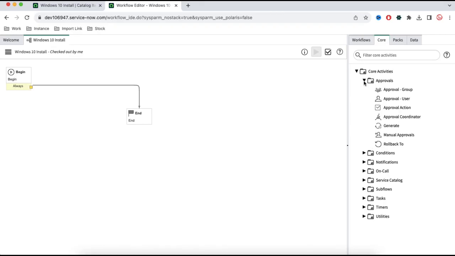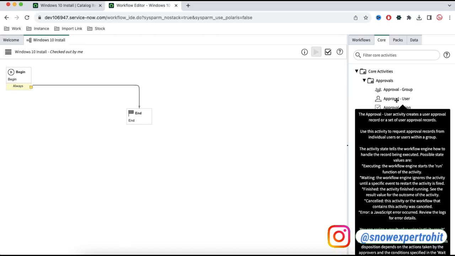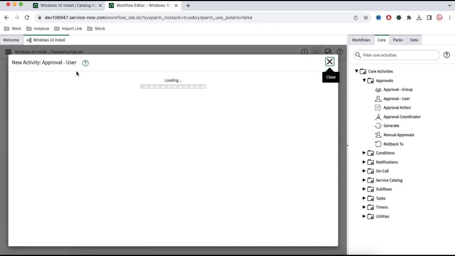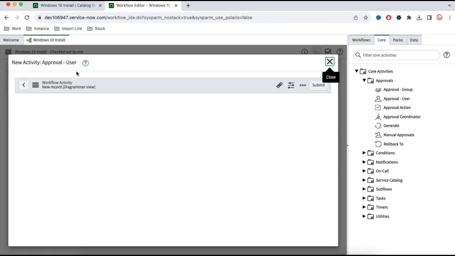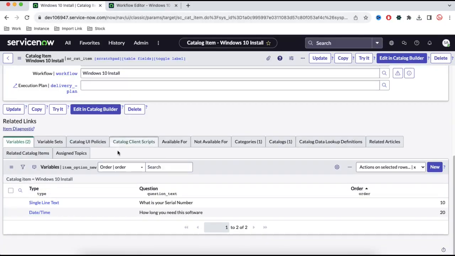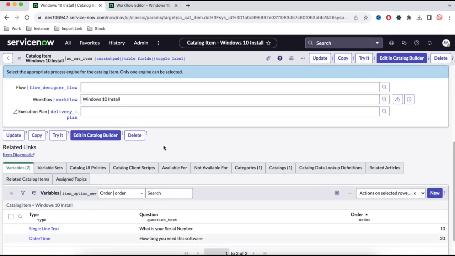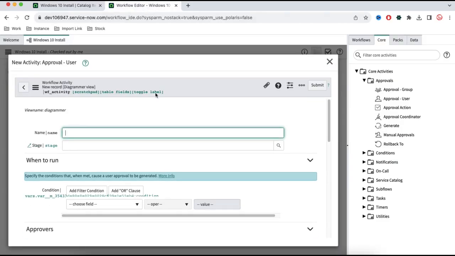So first we'll open this approval, and first we have approval user, right? So we can directly drag this activity to this workflow, and then we can define to whom this approval will go. Okay. For example, whoever the user is, when they order this item, it will go for somebody's approval, and only when somebody approves will these things be taken care of, right?